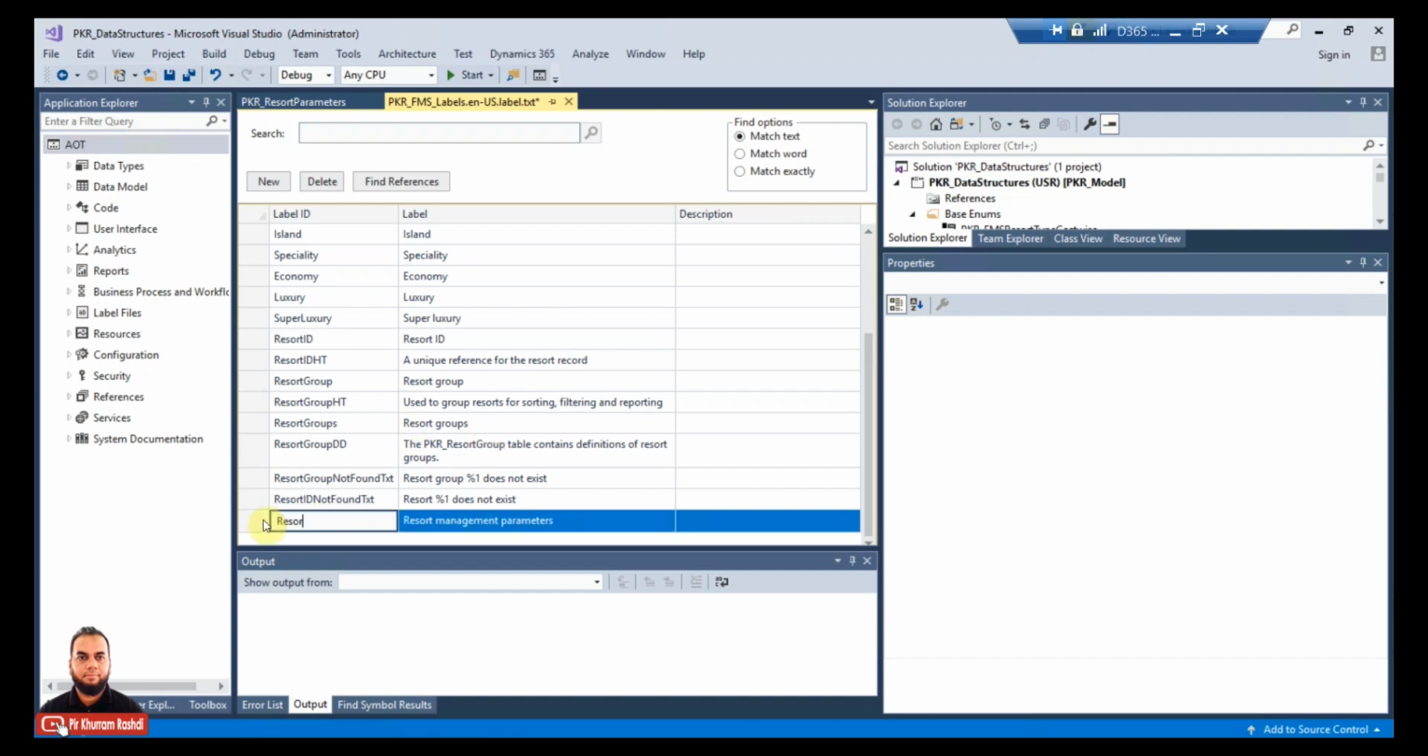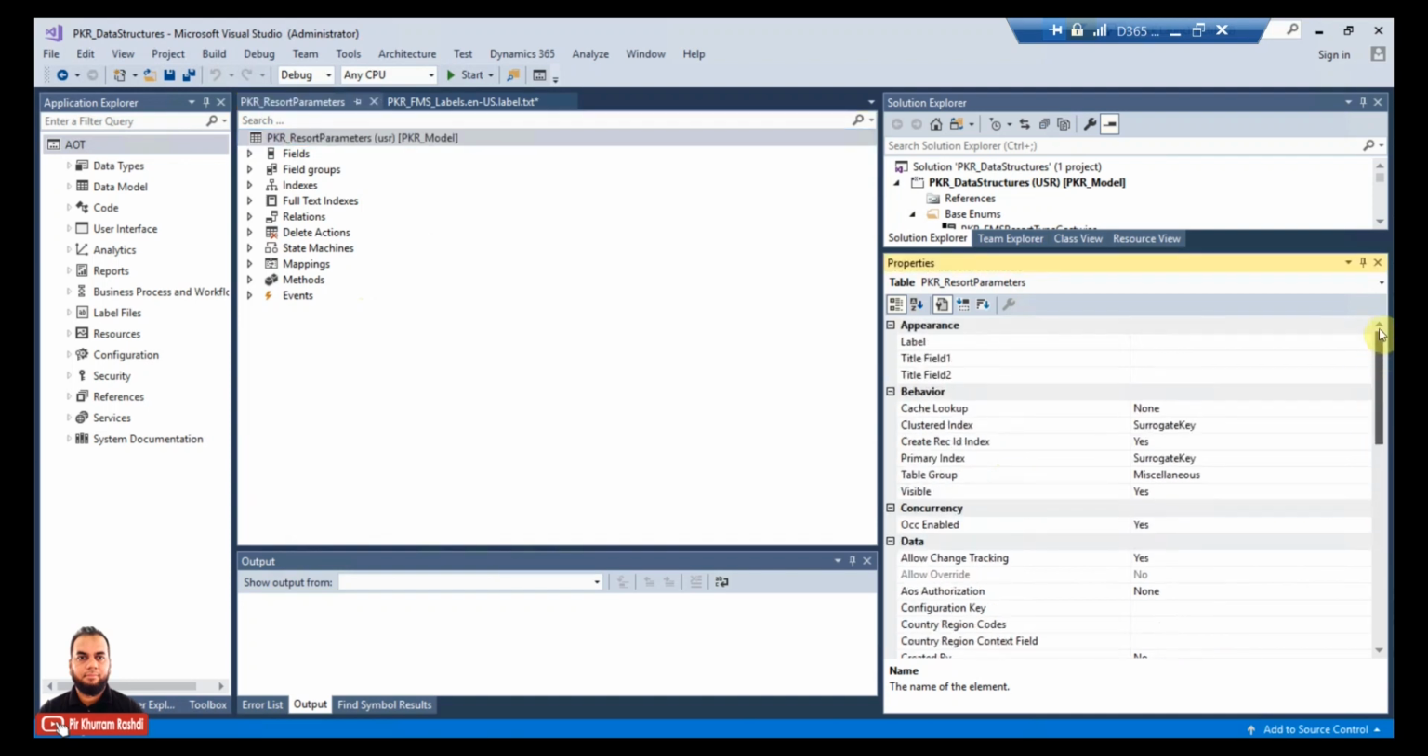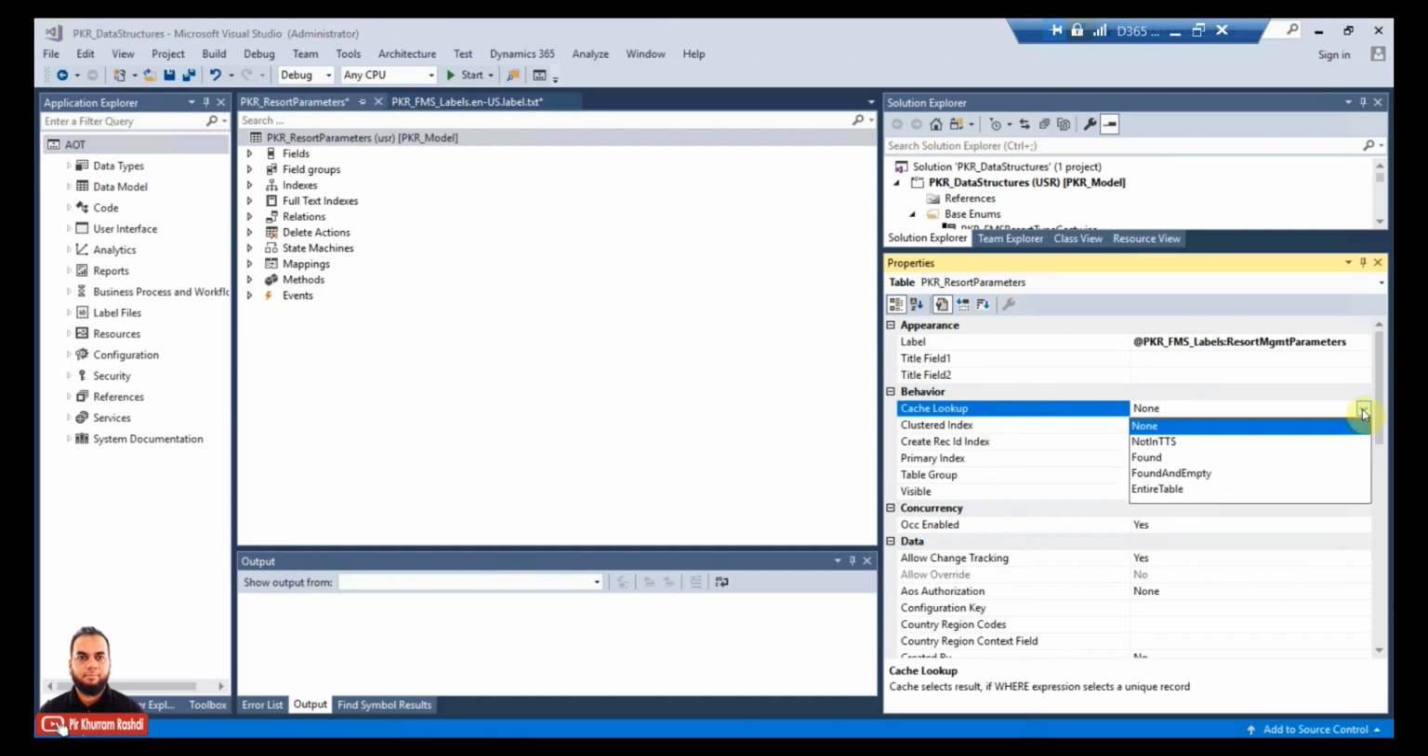And also you can give it a name here like resort. It can be an abbreviation as well, resort management parameters. So once created, just copy the label and put it in the label property of the table. Just go ahead and copy-paste it here, and then the cache lookup, which we have discussed in a previous session as well.